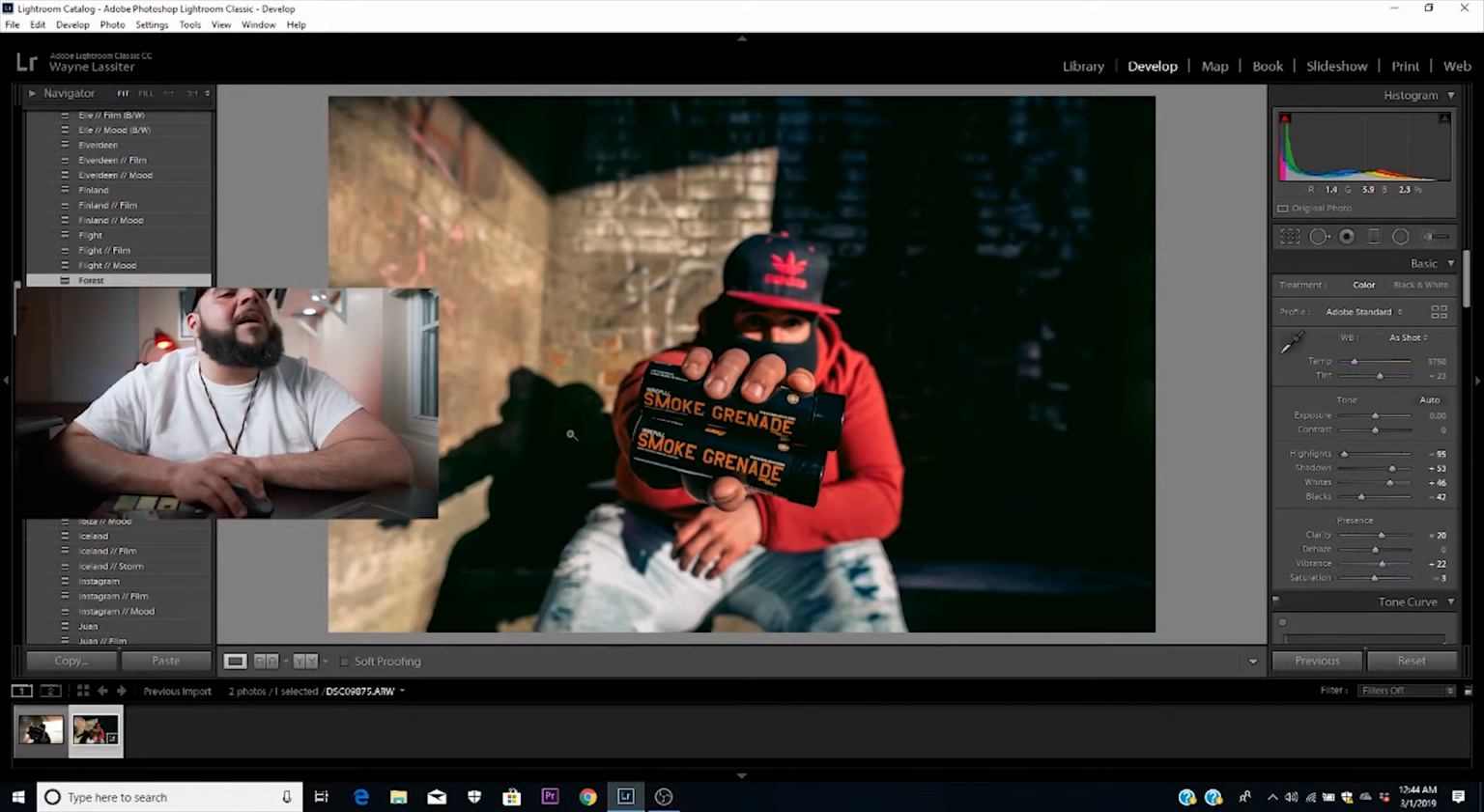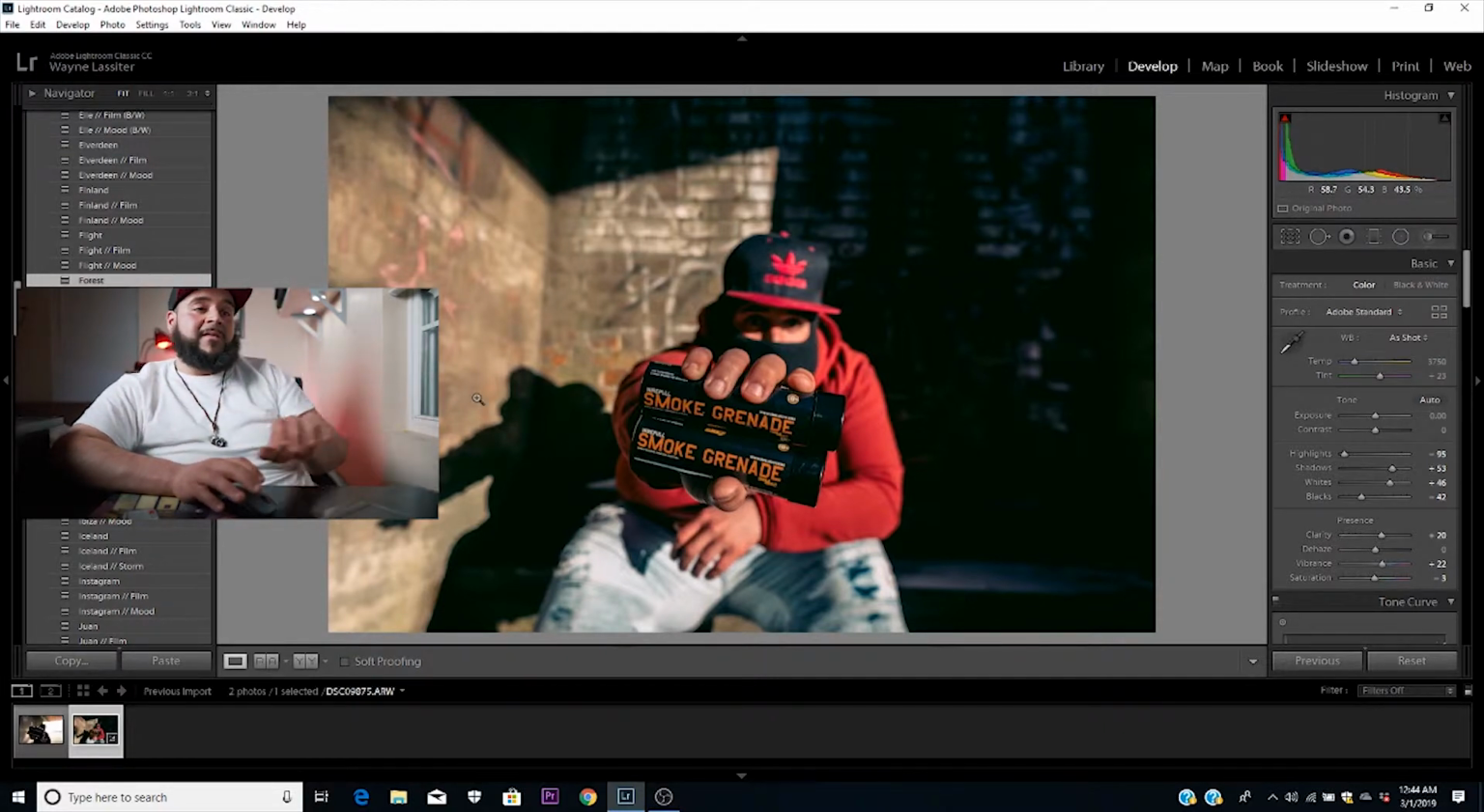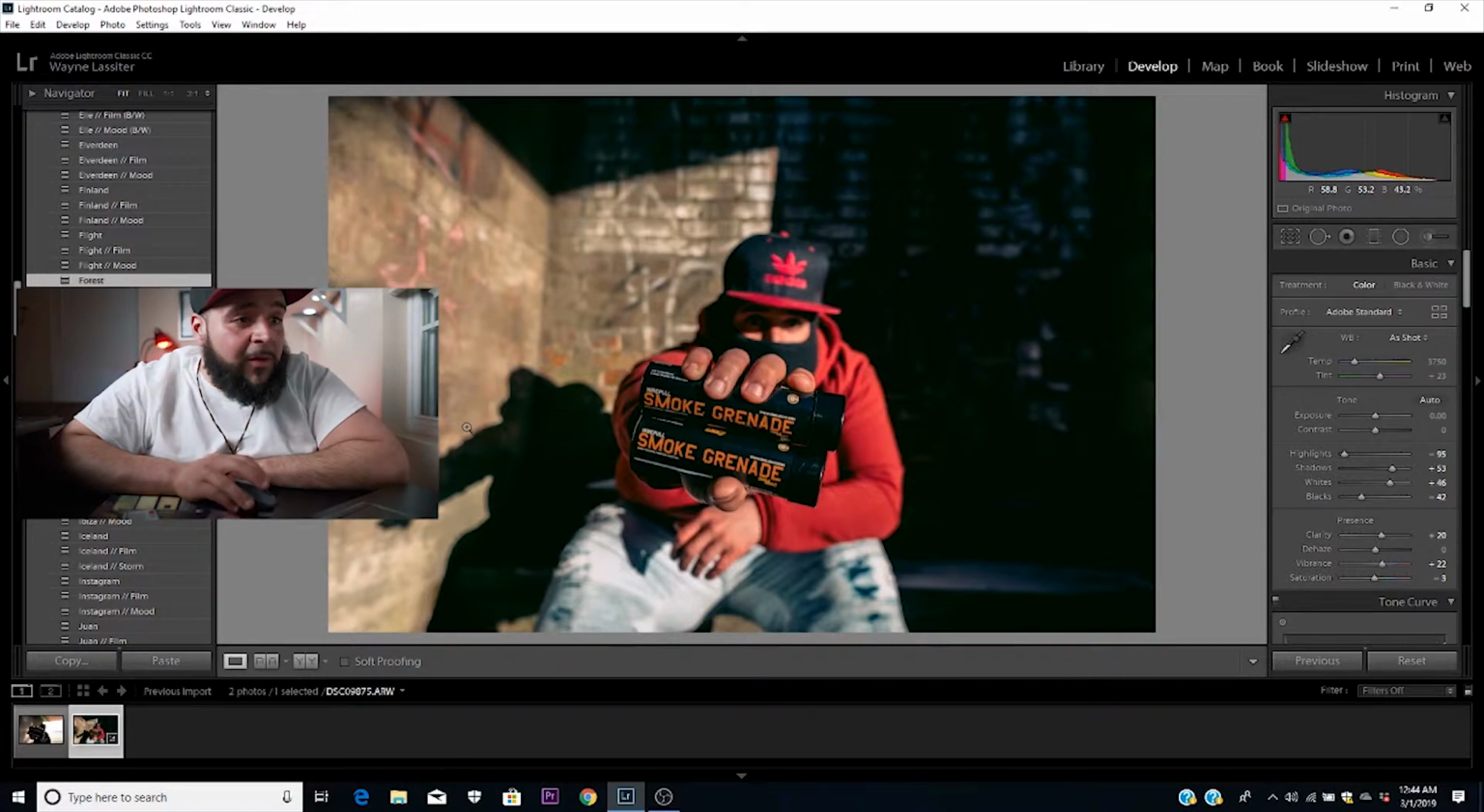With this photo, I set this photo up a certain way. If you notice, the sun is hitting right over here on this side. You see where my head is? I wanted half of it to be in the shadows and the other half to be in the highlights, like in the sun. So it worked out perfectly. I love the way this shot came out.